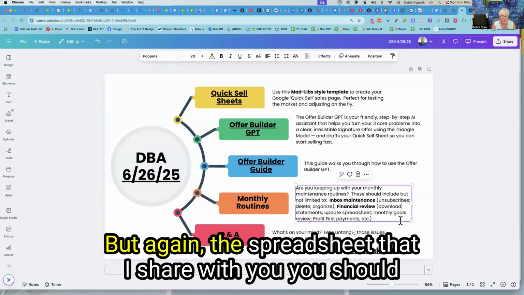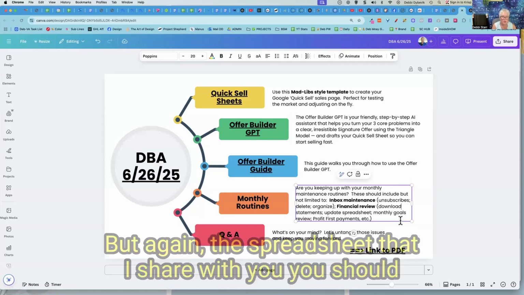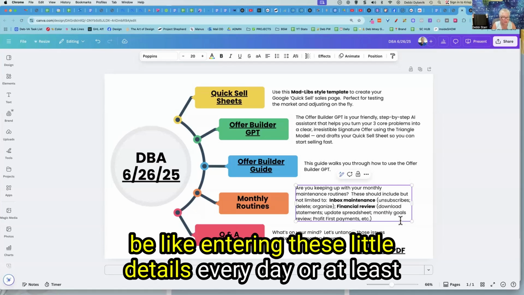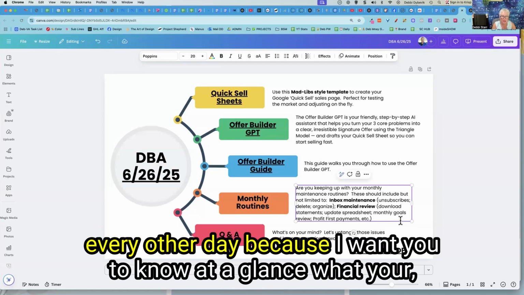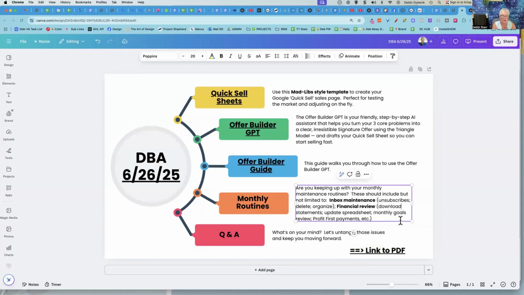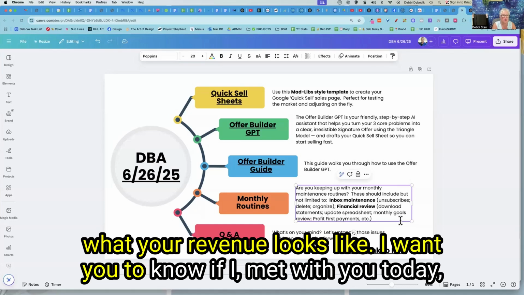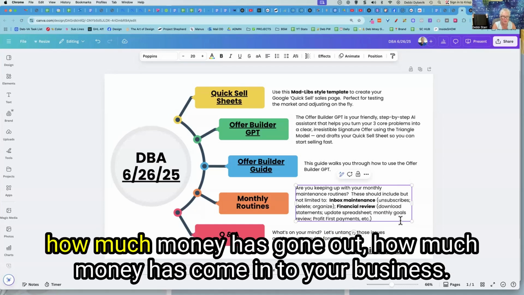But again, the spreadsheet that I share with you, you should be entering these little details every day or at least every other day, because I want you to know at a glance what your revenue looks like. I want you to know, if I met with you today, how much money has gone out, how much money has come in to your business.